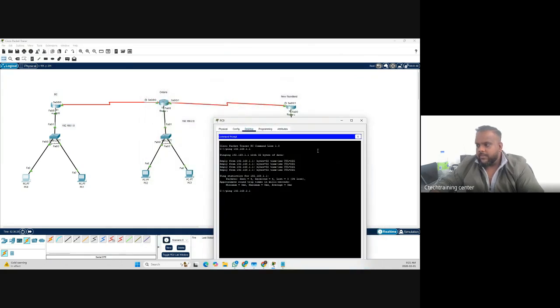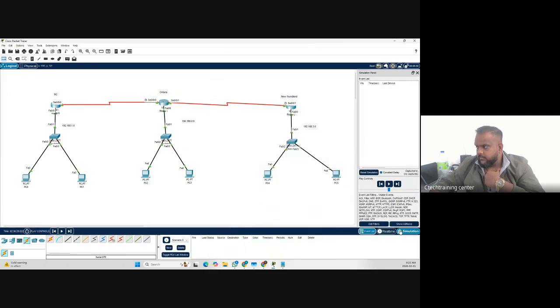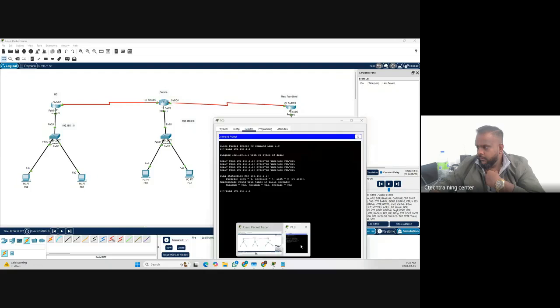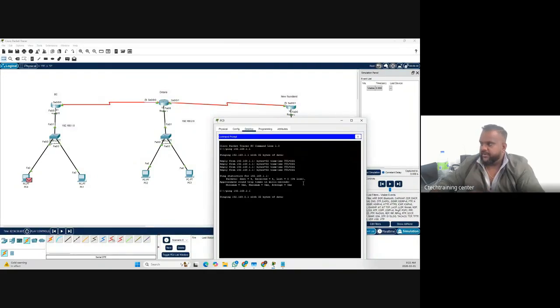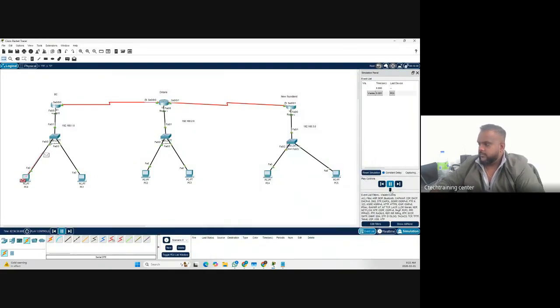What do you think will happen if I try to ping 192.168.2.1? Let's try this faster one. So the packet's leaving from this.